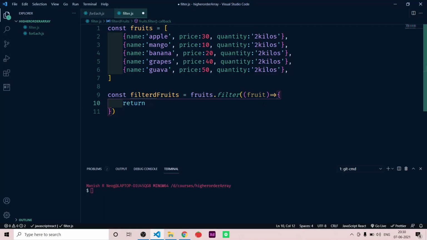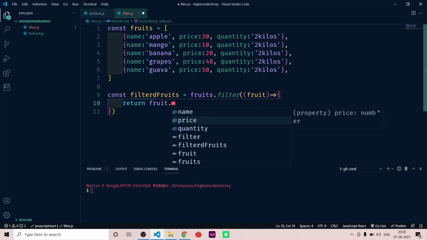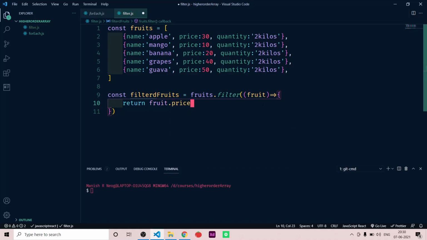Now on the return statement, we have to write the fruit details we want to filter, so therefore we have to use the fruit parameter. Here I need those fruits whose prices are less than 40. Finally, console log the filtered fruits. You can see the results on the terminal.